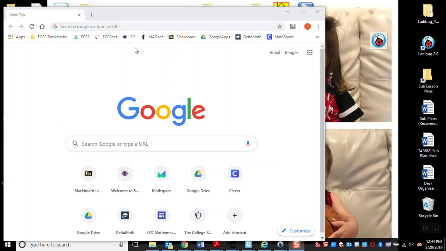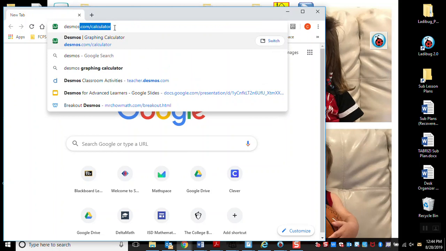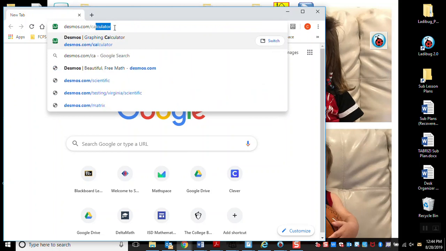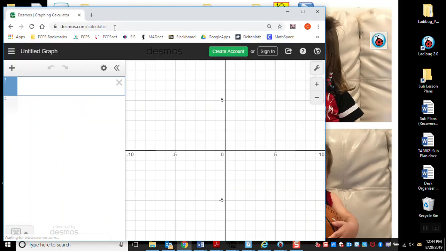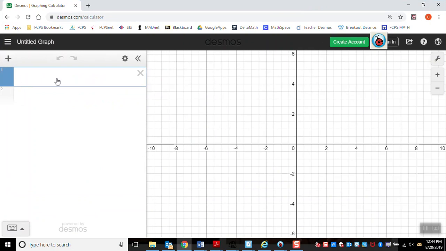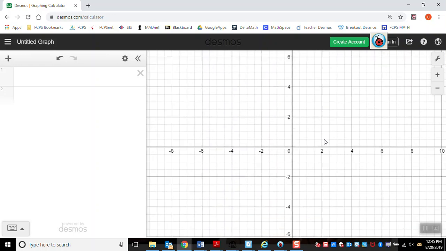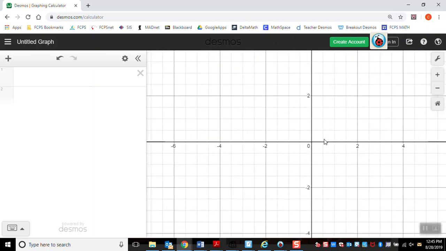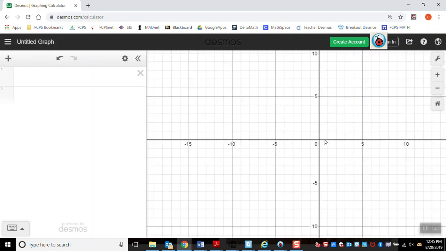Okay, from your web browser, go ahead to the search menu and type in Desmos.com, and you just need the calculator. Calculator, and let's go. And you should see an empty section here and a graph pop up. Now the graph works very similarly. It's got double finger zoom, so I'm just going to leave it like this.